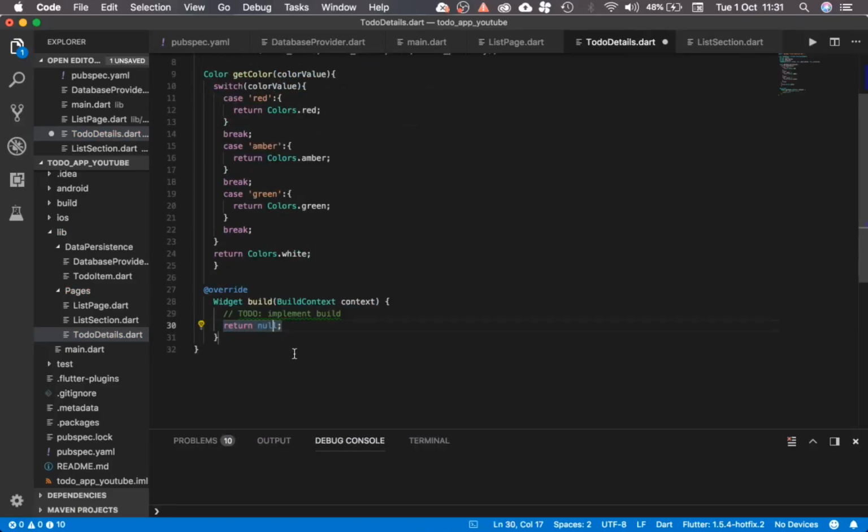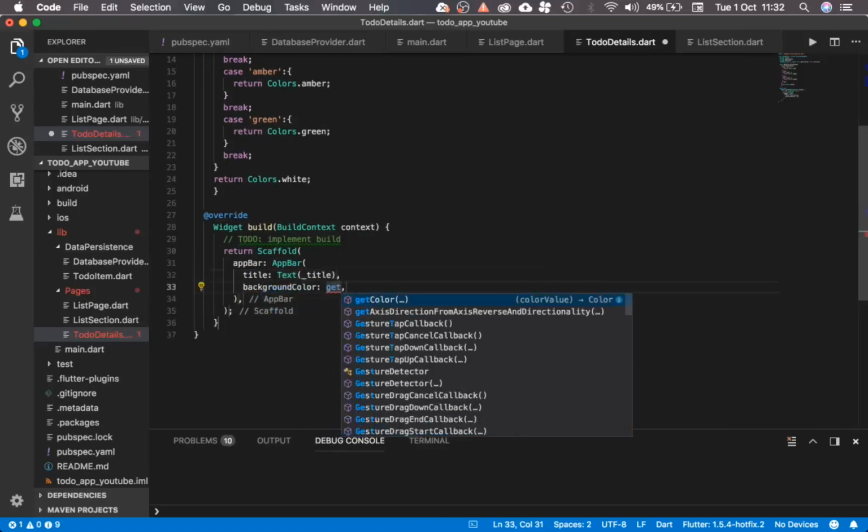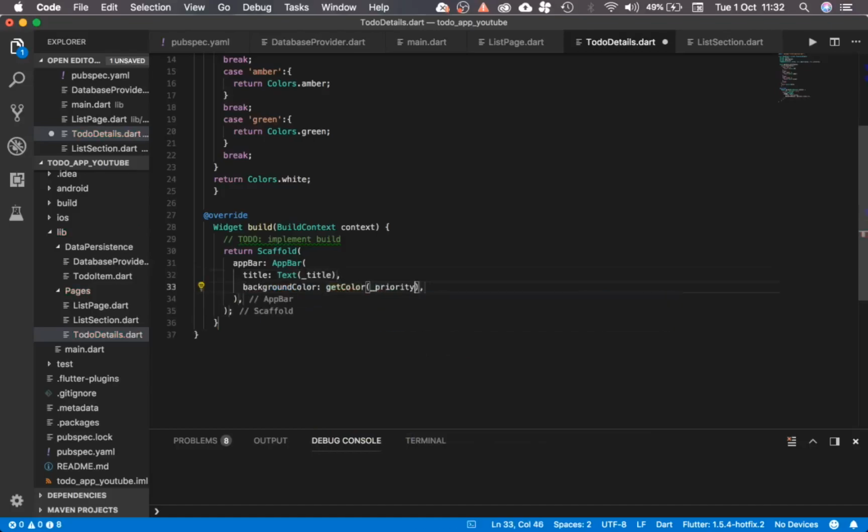This function will return a scaffold with an app bar property of the app bar widget with the title set to the title property of the class, and the background set to the priority for the item. This will display at the top of the window the title of the TodoItem with the background colour of the priority that the item has been set with.